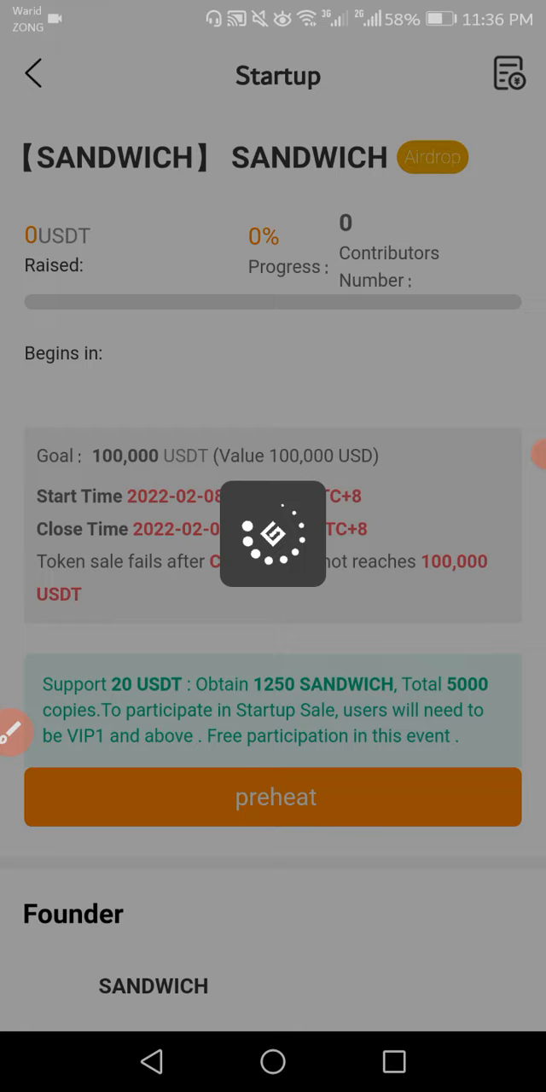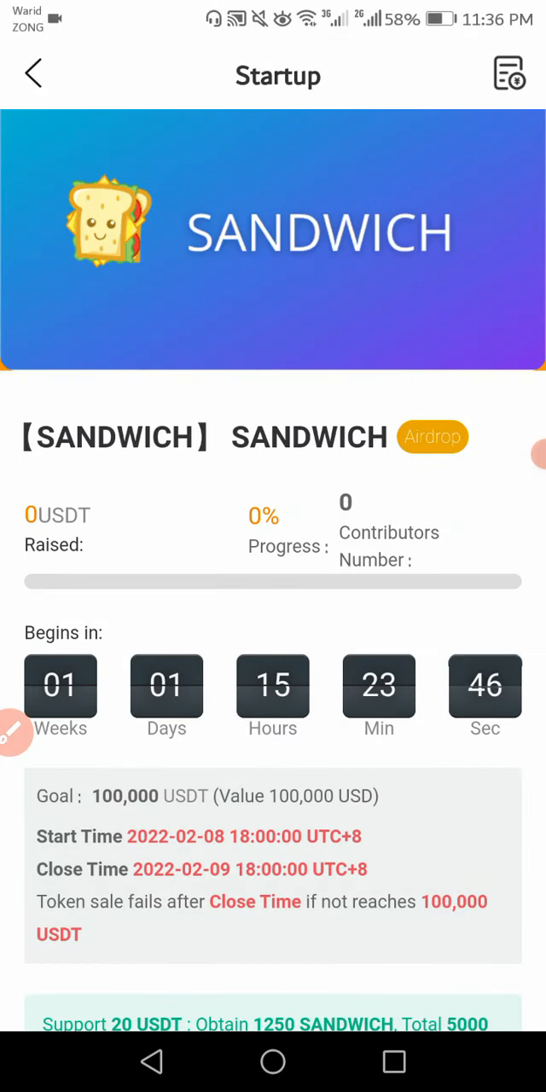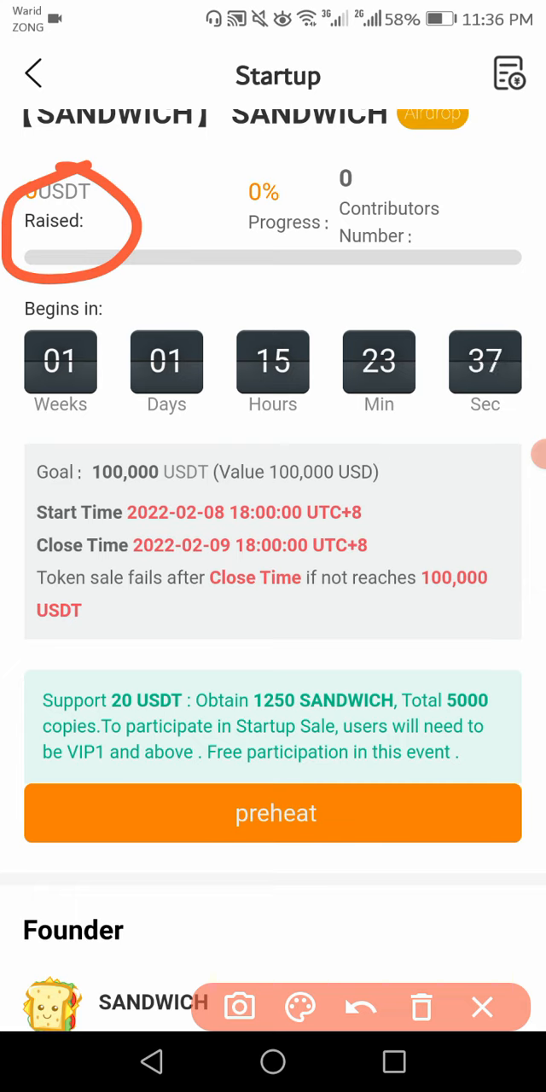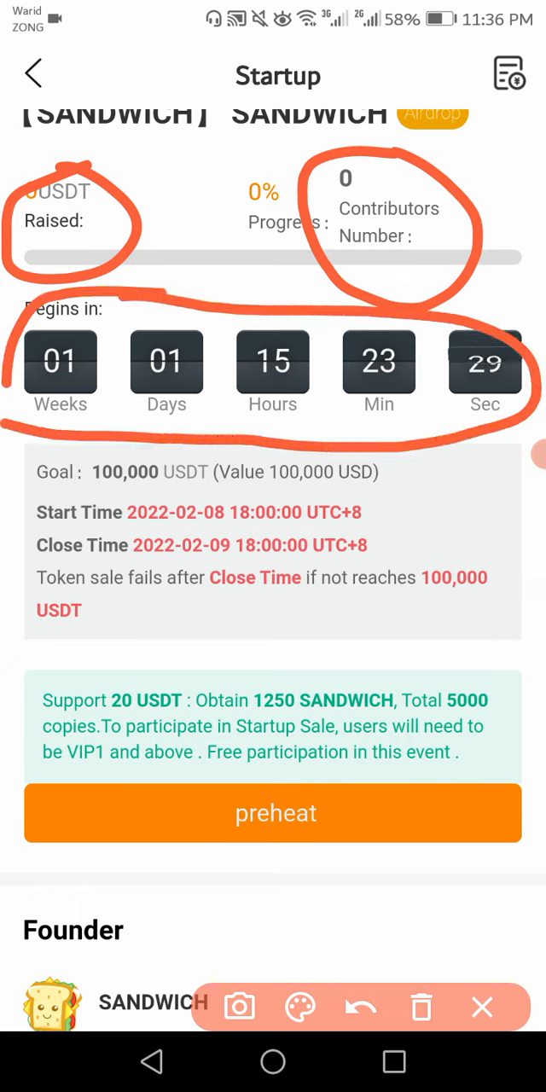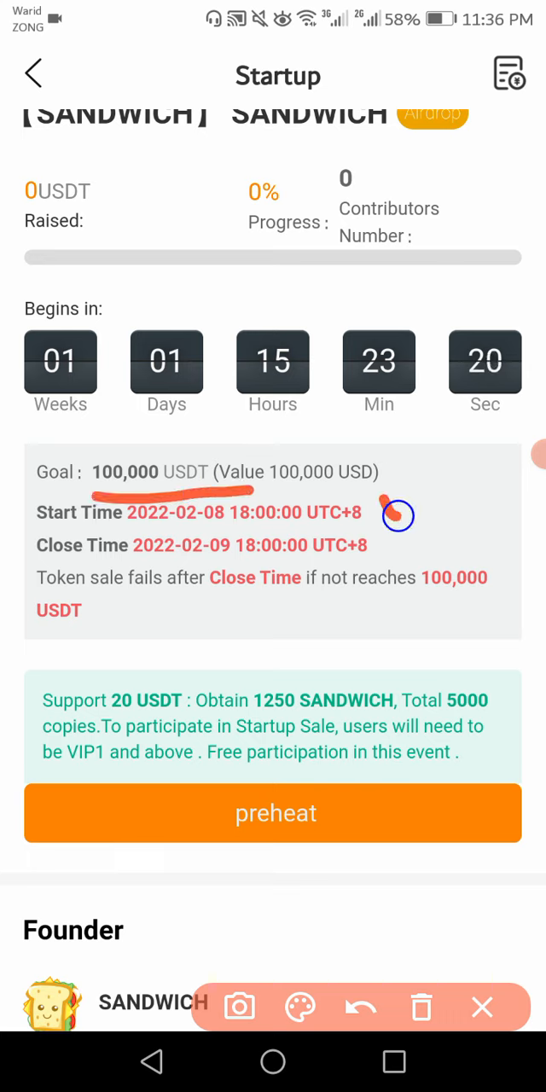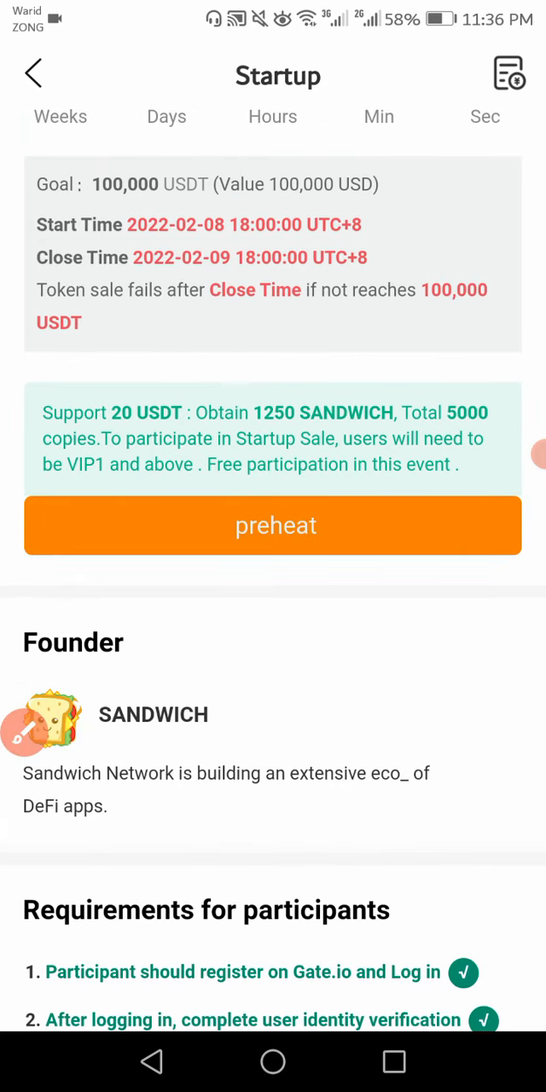If we click on the Sandwich startup, you can see all the details about this project, and I will tell you how you can actually participate in it. Here you can see the USDT raised, how many USDT this project raised, and the contributor numbers. This project will begin in 1 week and 1 day. The goal of this project is to raise 100 USDT. It will start on 8 February and end on 9 February, so this startup is only available for 1 day. So what do you have to do to participate?